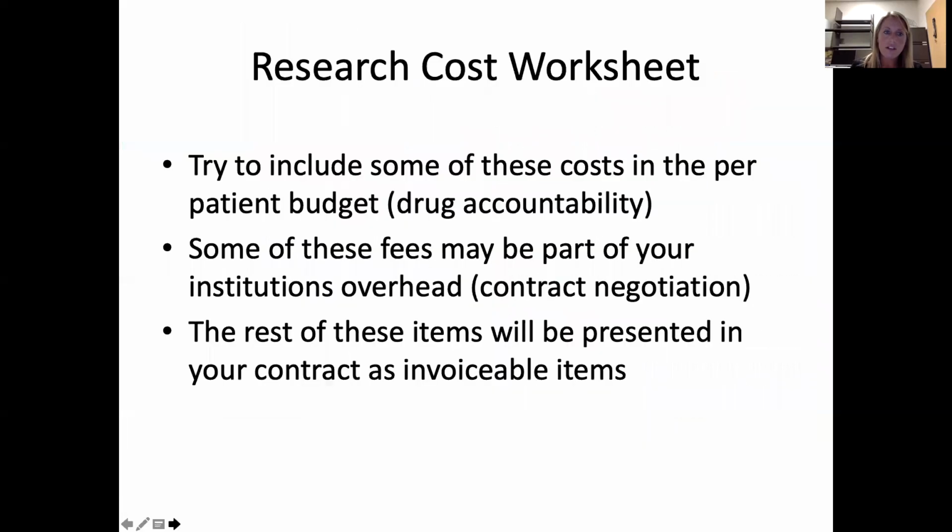And there are some of these costs, like when I look back at that spreadsheet, that you might want to try to include in your per patient budget. Like if you're doing drug accountability at each visit, that might be something that you add to your per patient spreadsheet. But maybe you're doing drug accountability once at the end of the trial, and then it would be appropriate to have it in an invoiceable cost. So just go through some of these items and plug them into your workbook as appropriate, where you need them for your specific area of research.